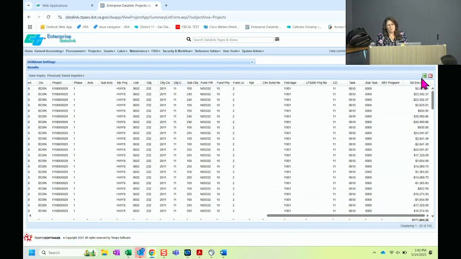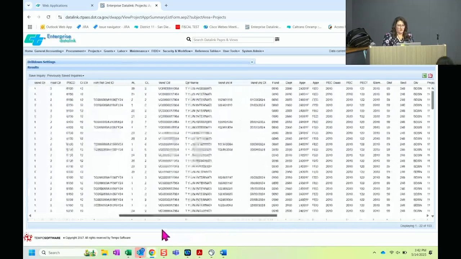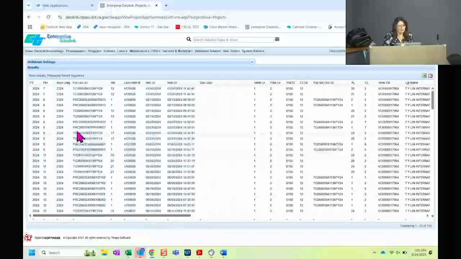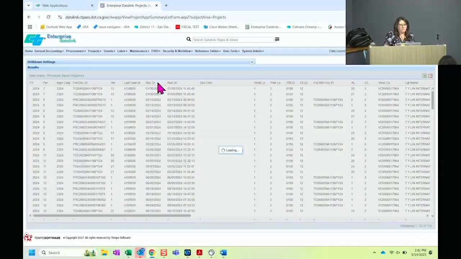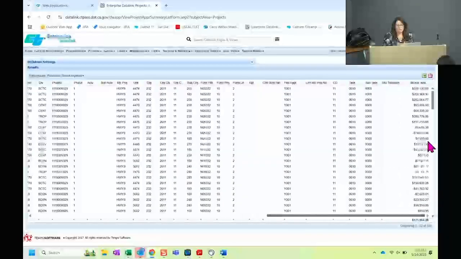And then all the way to the right, it talks about the encumbered amount. So if I wanted to sort this by record date, it should put it in order. The very first thing that occurred on my project back in November of 2023 encumbered some federal funds.